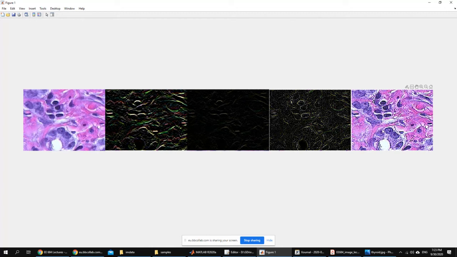Because basically here you emphasize the edges. Whenever you have edges, whether they are inside the structures or around the structures, you are emphasizing them. You're adding the edge to the actual image. You're adding an image that looks like this to the original image that looks like this.